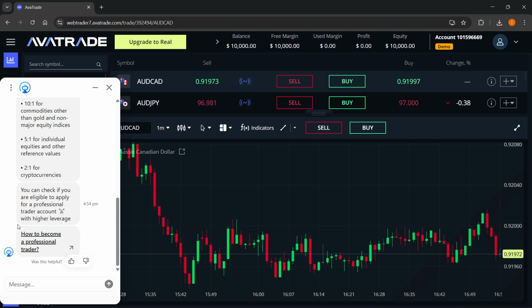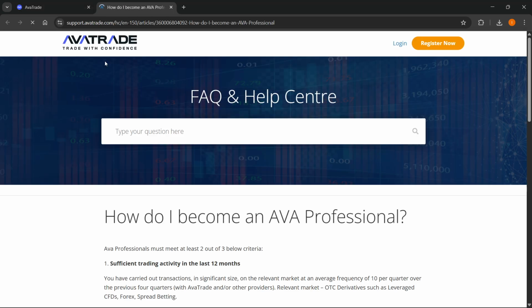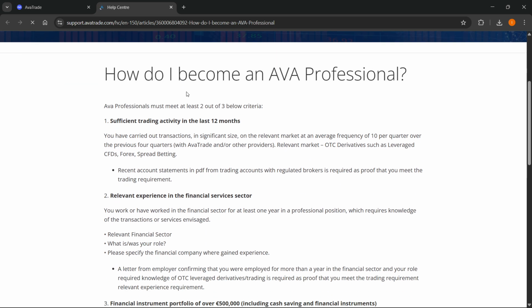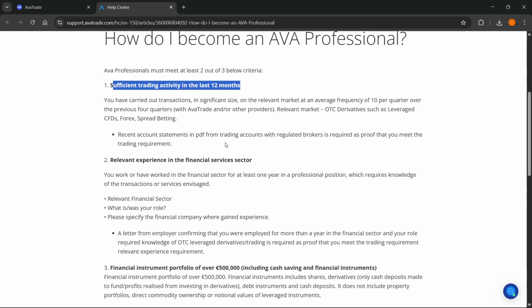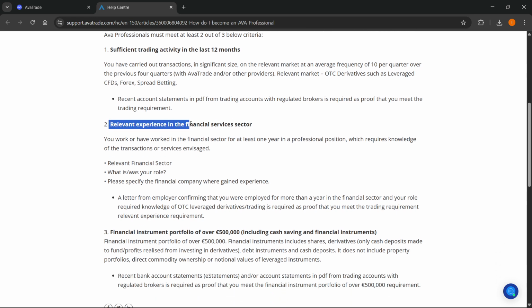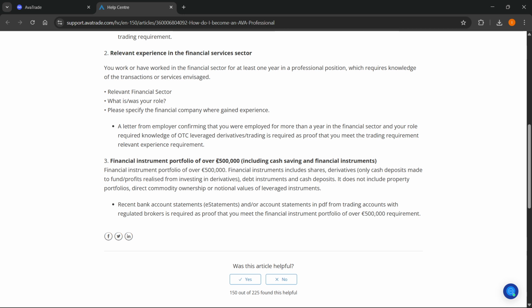And if you're eligible, you can check on this website. I'm going to show you what you have to do. So to become an Ava professional, you have to actually have sufficient trading activity in the last 12 months. You have to have relevant experience in the financial services sector. And then here it says you have to have a financial instrument portfolio of over €500,000, okay? That's including cash savings and financial instruments.